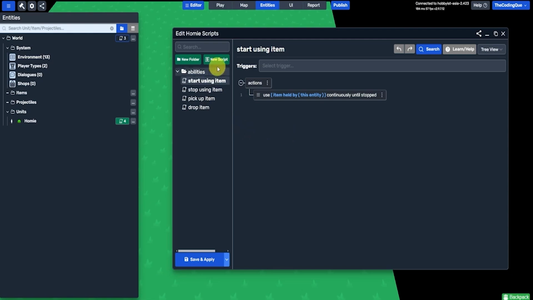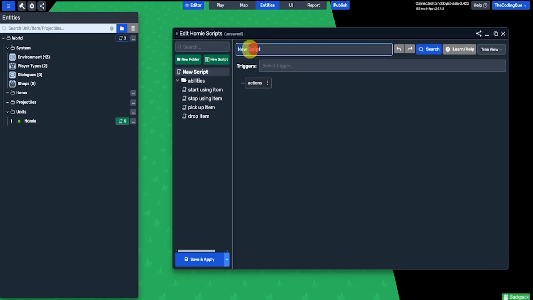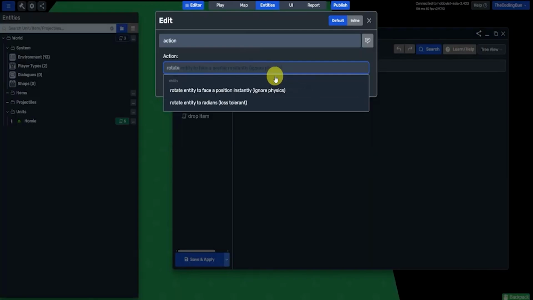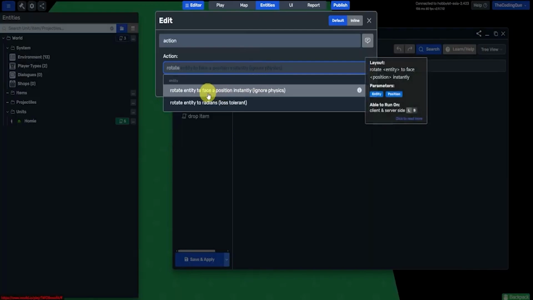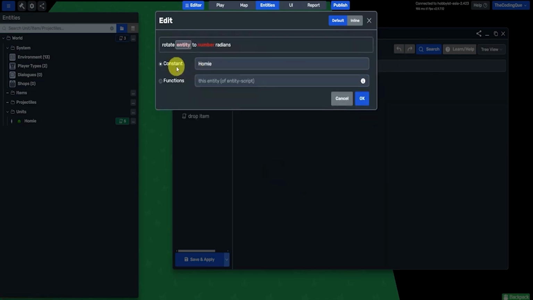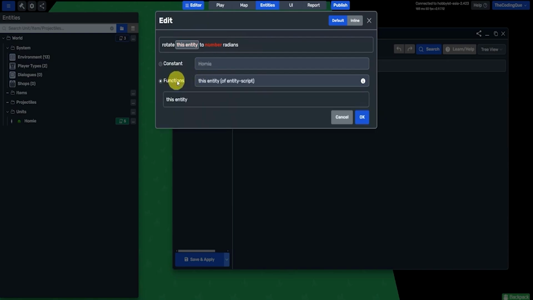So one script we can create here is we'll hit new script. We'll rename it by double clicking right here and say rotate A. And then in here, what we can do is rotate it on the A, which is the left-hand side. So we're going to add a new action. We're going to search up rotate entity to face radiance. Here, we're going to select the entity, which is going to be homie, for this entity.